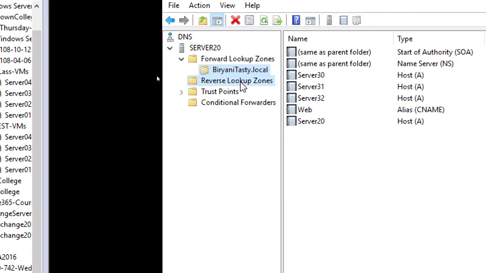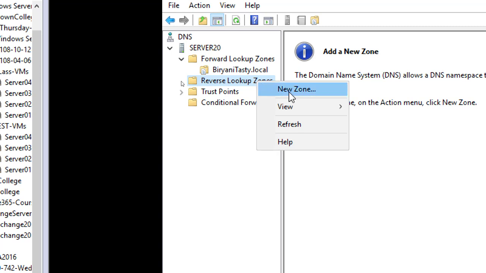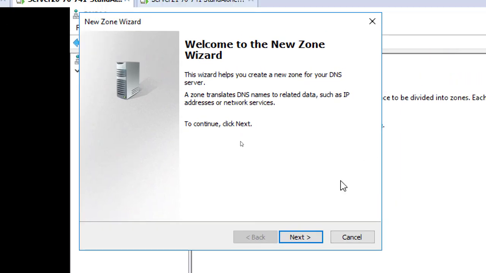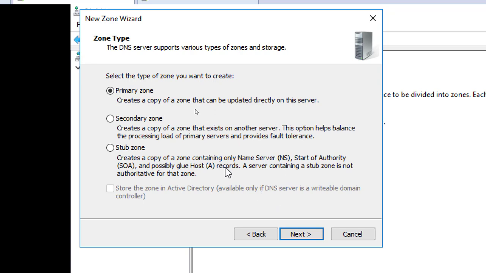So here, let's go for the reverse lookup zone as well, because we created enough pointer and A records there. So reverse lookup zone, right click, new zone. And again, welcome to the new zone wizard. Next. It has primary zone, secondary zone, stub zone. So it also has everything that the forward lookup zone has. One resolves name to IP, the second resolves IP to name.